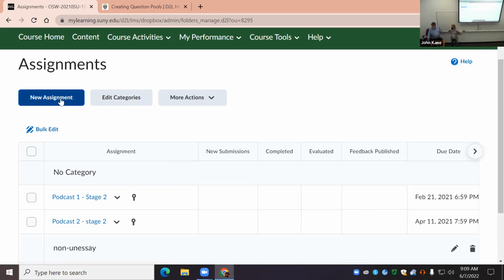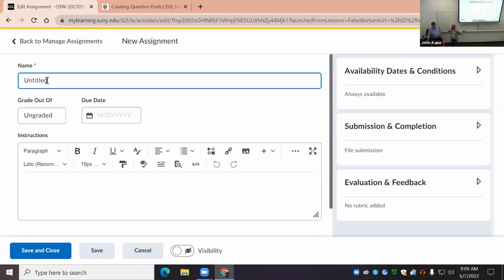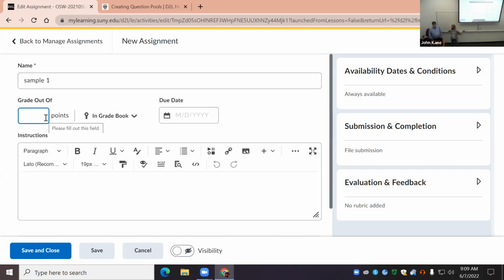So now we went to edit category. We added the category of sample assignment. We're going to the new assignment tool now, and it asks you for a name. We will call this sample one, except we should probably delete the untitled. Sample one.